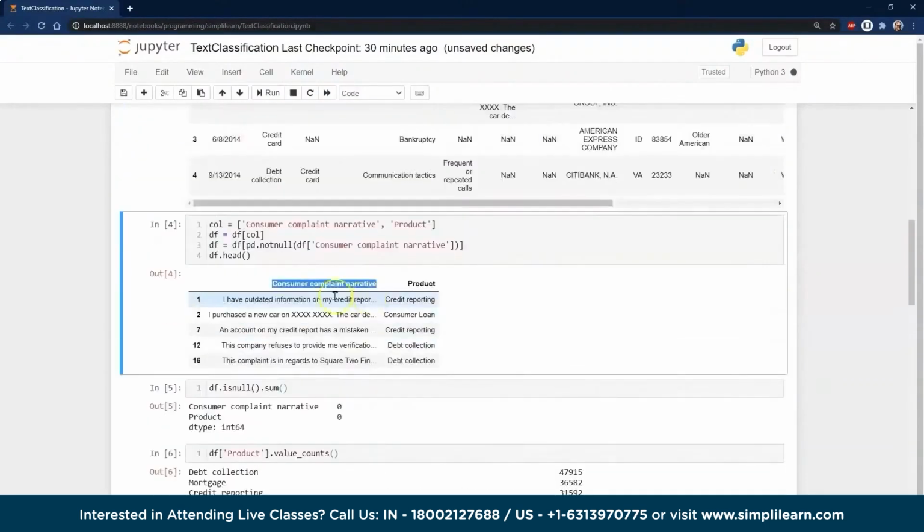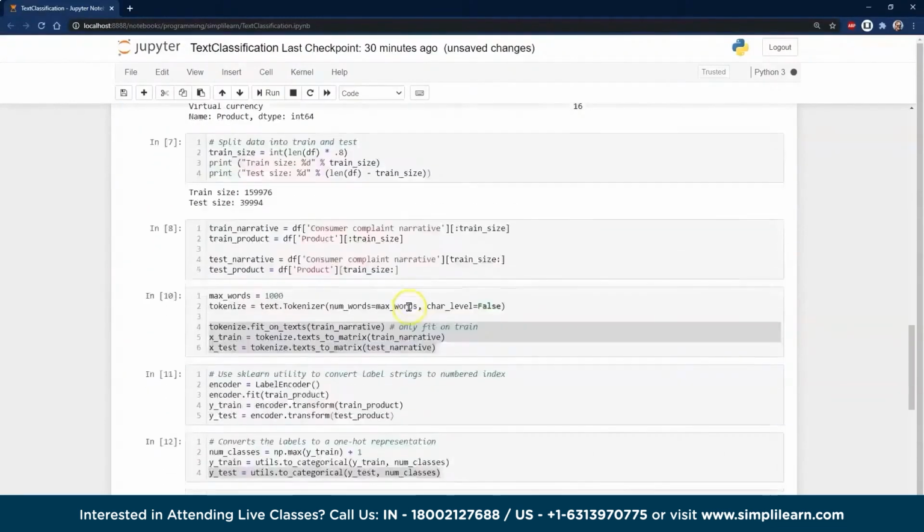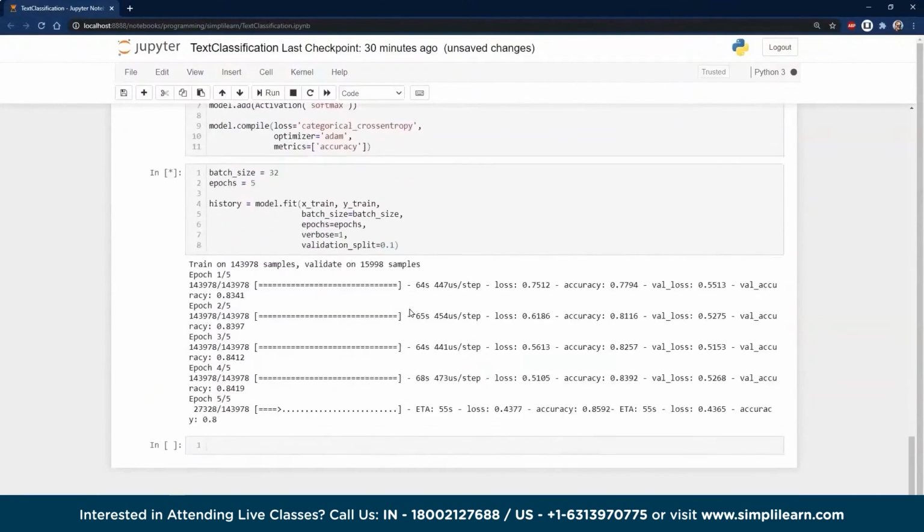So what we're doing is we're using the consumer complaint narrative to predict what product they're talking about. If someone sends in an email and says, I have outdated information on my credit report, they're probably talking about credit reporting. If you get a random email that says, I purchased a new car on blank, the car something something, probably a loan. That's what we're trying to do: if you get a random input from the consumer complaint narrative, you can point to the product they're referring to without having to call them up and ask them, I guess. It might be useful, not sure.